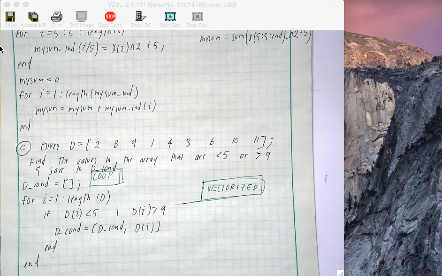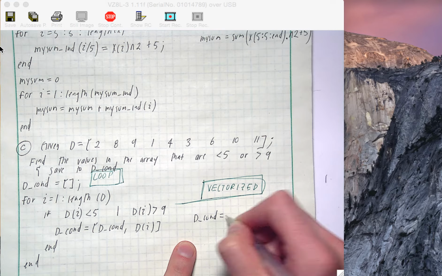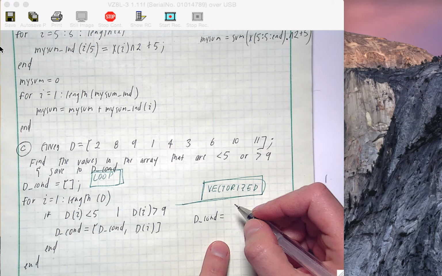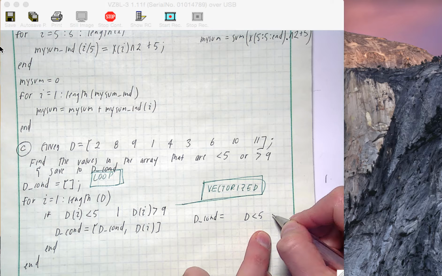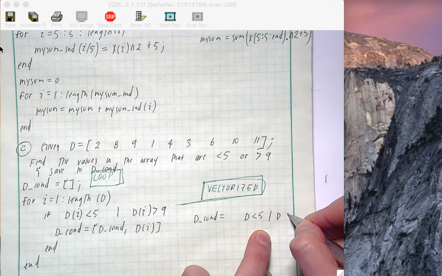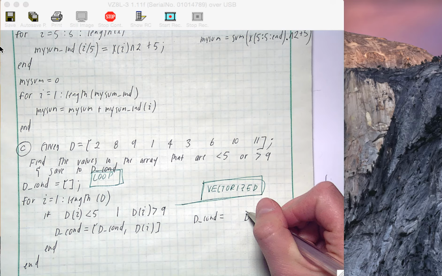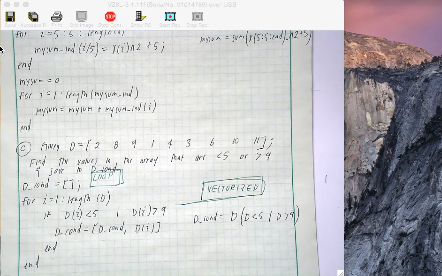Okay, I think most of you have got this one. So let me show you the best way to do this one. Or not the best, but the way I would do it is I would first create the logical and relational condition. Remember, when I do this, it'll give me ones and zeros: ones where that condition is true and zeros where it's false for each element of the array. And then you can just plug that directly back into D, and that will give you your values.